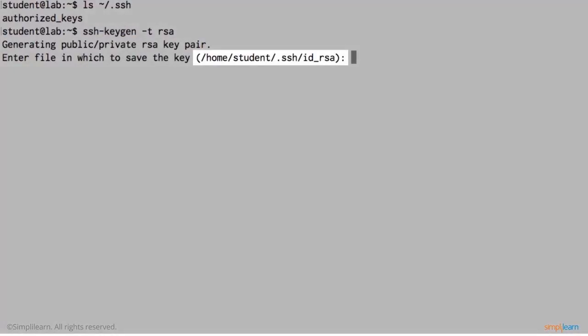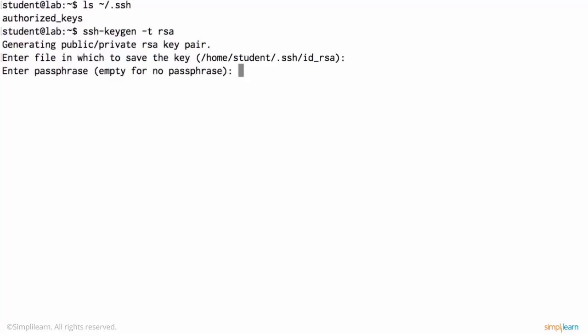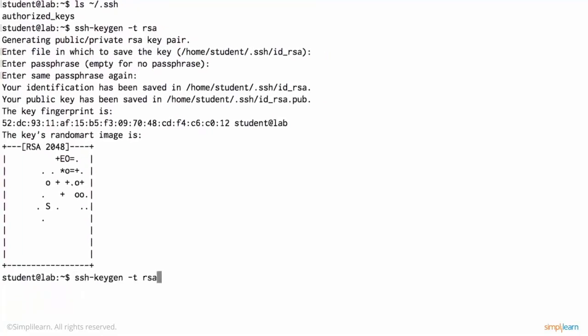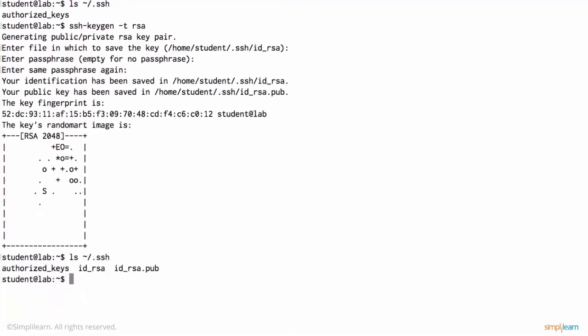And there our keys are generated. Let's double check that by doing the list of the directory. And there we see them: id_rsa, which is the private key, and id_rsa.pub, which is the public key. Now let's go back to our home directory and type clear.